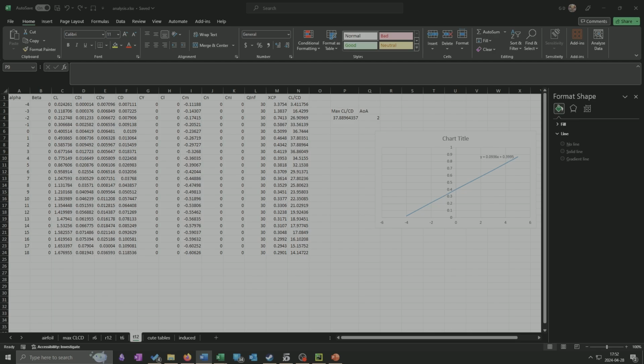And to determine and tabulate the maximum CL over CD, we just go here, we use an equation, divide CL by CD, then apply it to everything else. And here, we use the max to find the max of this one. Then we just search for where this appears, and it appears here. And this is at an AOA of 2, so that's how we determine the max CL over CD and determine the AOA.